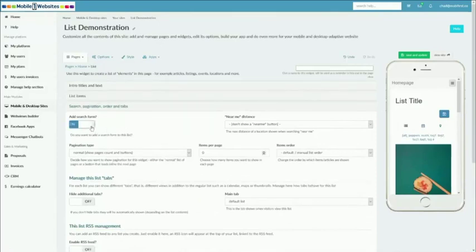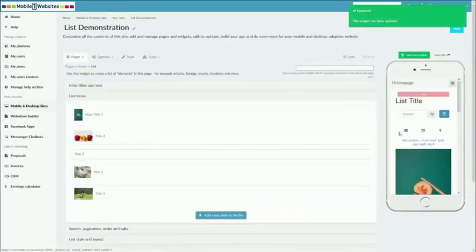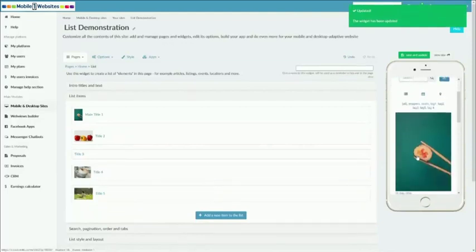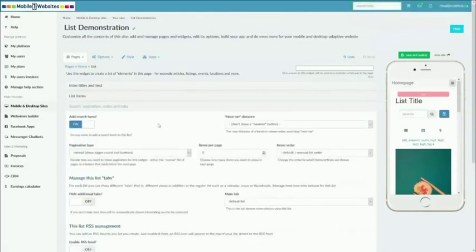So if you click this switch, this is going to add a search form right at the top here. Users would then be able to search for particular tags or keywords within particular titles. That's an easy way to organize and search for things.